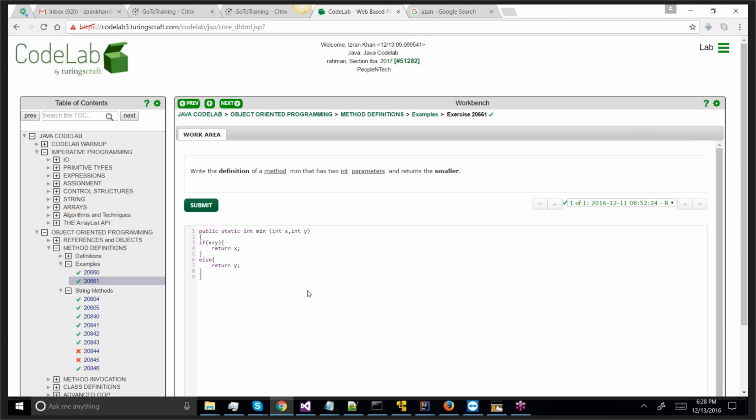Write the definition of method minimum that has two integer parameters and returns the smaller one. So before that we calculated the minimum between three parameters, now between two. So minimum is the method name and it gets two values, parameters integer x, integer y. And if x is less than y, then return x. X is the smallest number, else y is the smallest number.